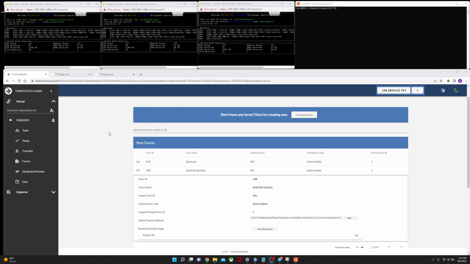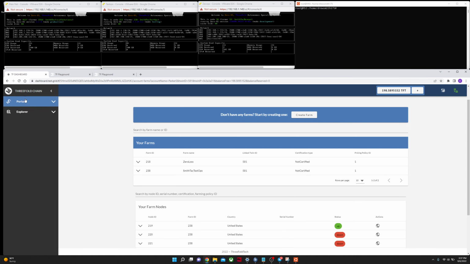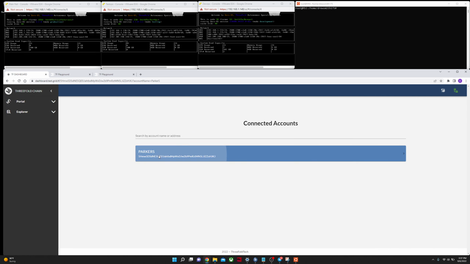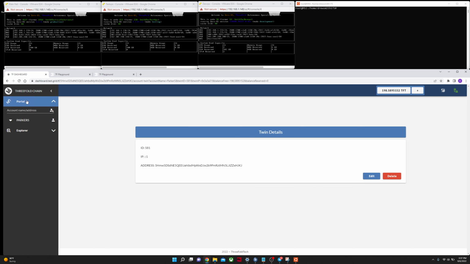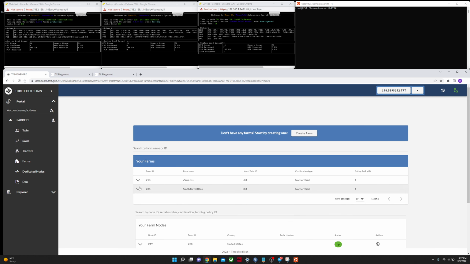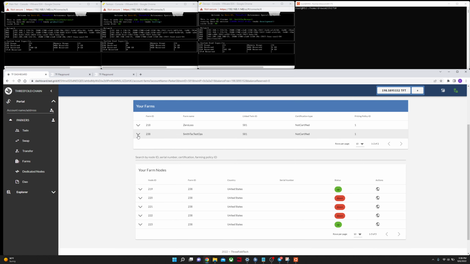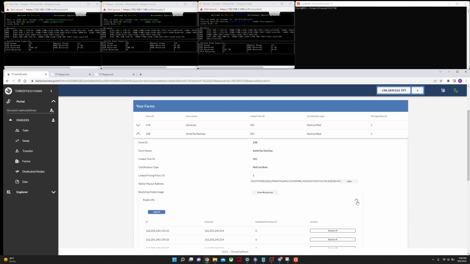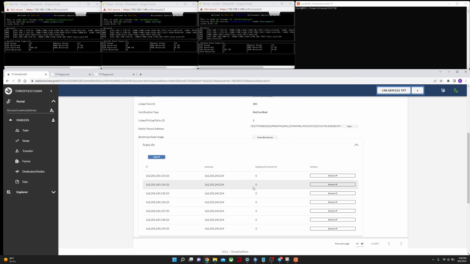To configure your IP addresses so that they can be used on workloads, it's slightly different than configuring them to be used as a gateway node. So we'll come back to the front here. You log in, go to your farm, and select the farm that you want the IP addresses to be available on. Expand that, expand your public IP section, and you'll see that I've already configured mine. My testnet farm's been up for a little bit, so they're already here.